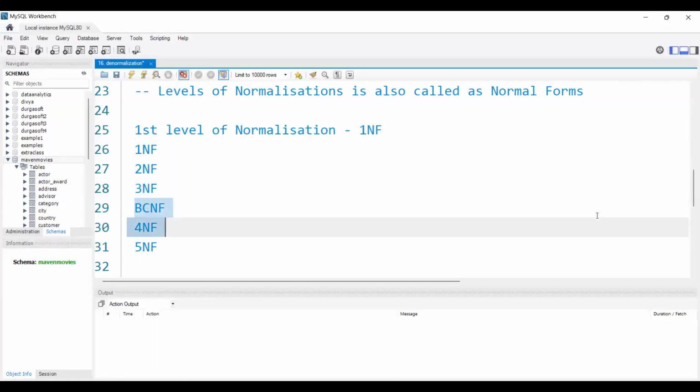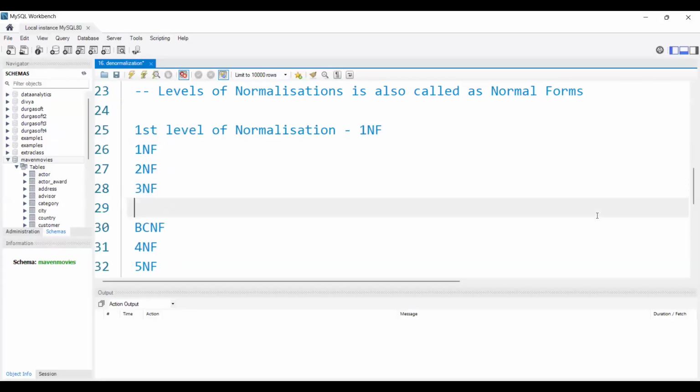But from here on we never use them in the industry. 1NF, 2NF, and 3NF, only up to here we will use. If we can perform these three normal forms, our denormalized data will be converted into the normalized form. Okay, now let's see that practically.